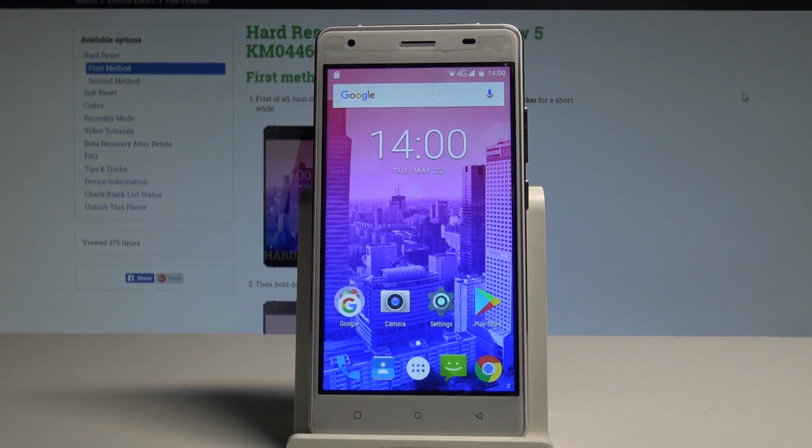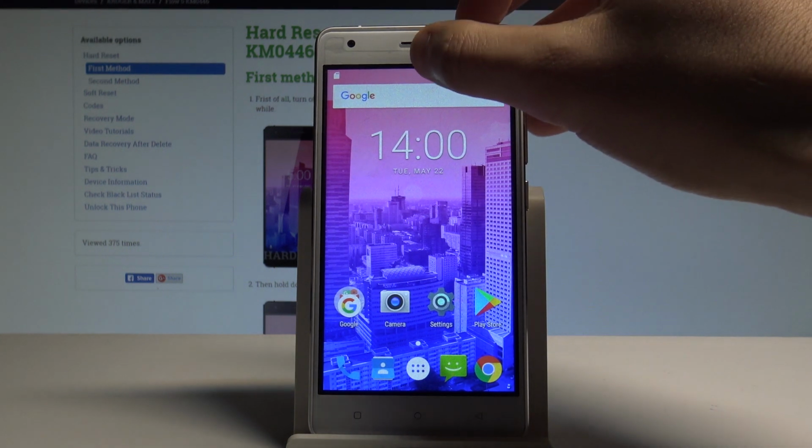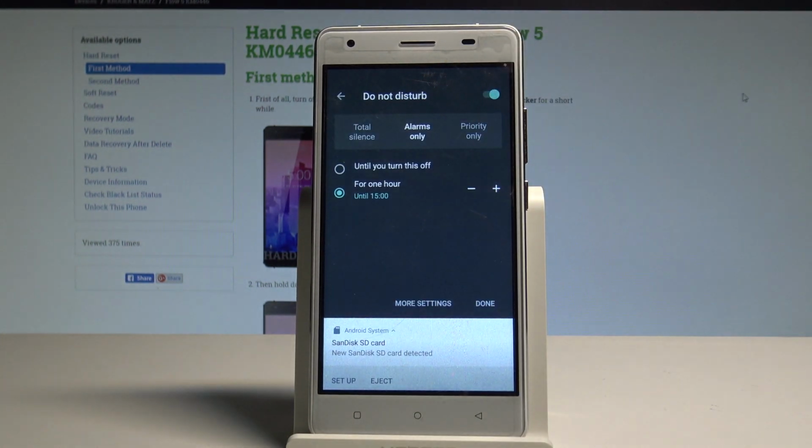Here I have KRUGER MATZ Flow 5 and let me show you how to enable Do Not Disturb mode on the following device. So at the very beginning, let's start by using the home screen. If you would like to quickly have access to Do Not Disturb, let's use upper bar twice, and here let's tap on Do Not Disturb.